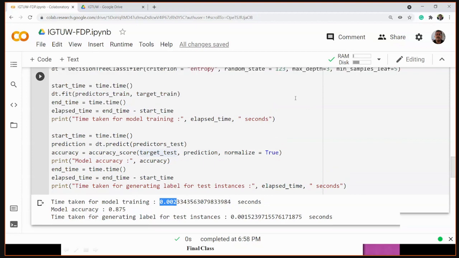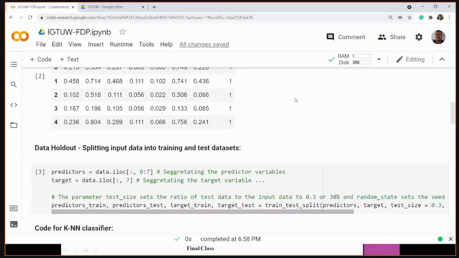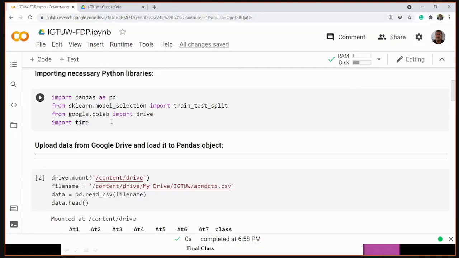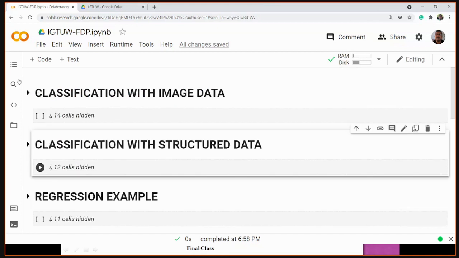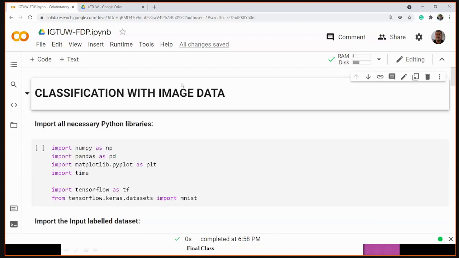Now, I'm going to show you some code using the image data. So this is the structured data. Now, I will show you some things with the image data so that you get some idea. Again, using different classifiers, you can do it yourself. You can just search what is the sklearn module to implement that classifier and then just use it. The code is almost going to be the same.